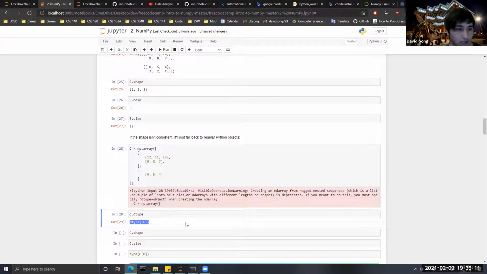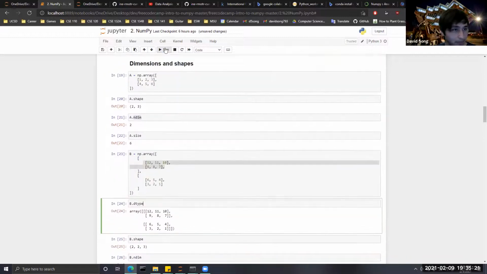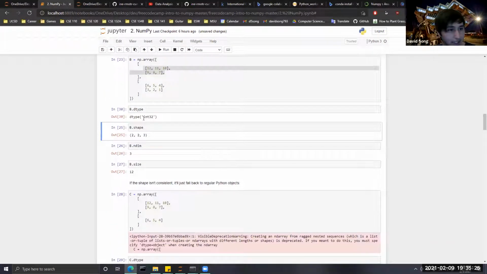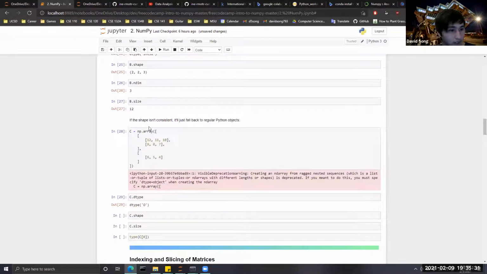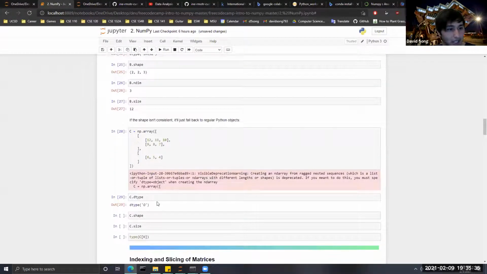So how is that different from before? What if we try to get the data type of B, which was a valid NumPy array? So dtype. Okay, and this is actually an int array. An int array is more lightweight than an object. Remember, objects are technically speaking heavy.